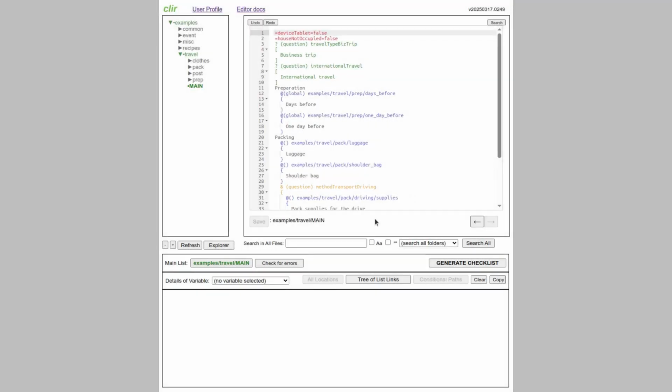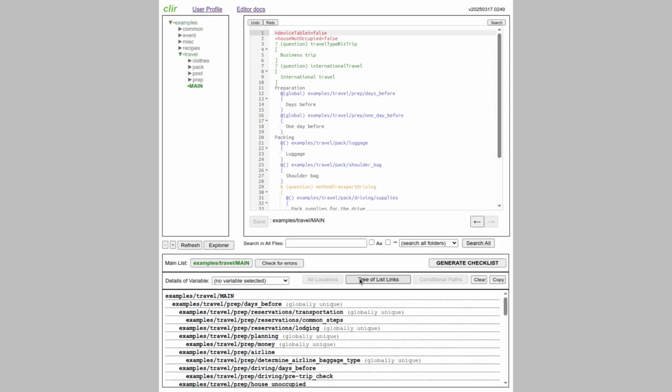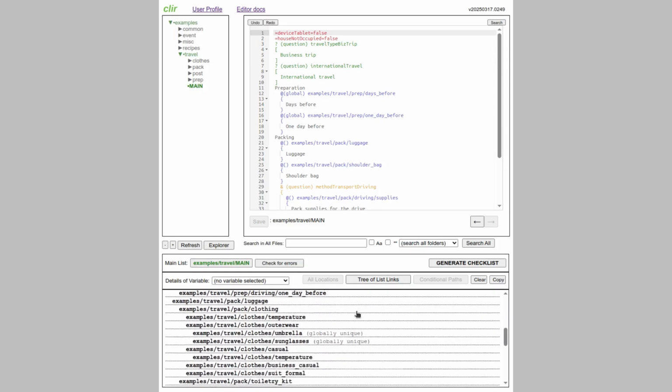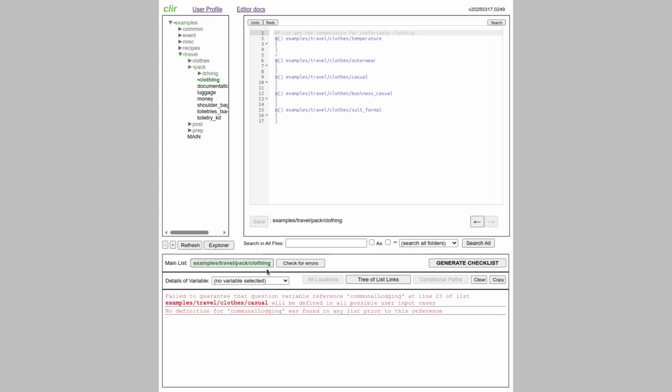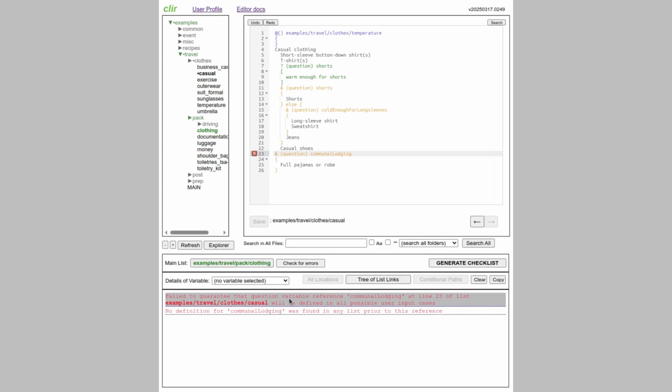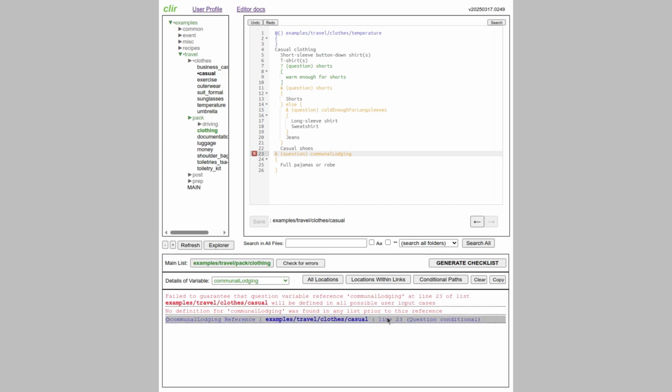Let's look through some of the lists linked from the main travel list. Click on the list for clothing to pack, for example. Now let's say that we only want to generate a checklist for the clothes by themselves. We have a variable reference error at line 23 for communal lodging like staying at a hostel or staying with friends. Since this list is being used as a main list, we only see one reference for this variable and no definitions. Whereas in the main travel list from the previous example, this was defined as a user prompt in one of the preparation steps.